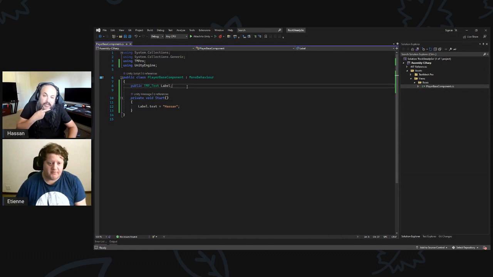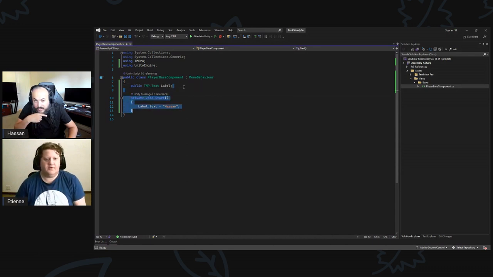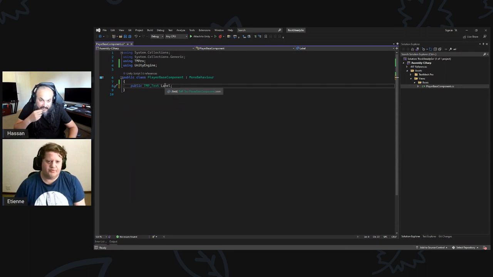Why don't we just create, is it possible that you set this as a property with a getter and a setter? Like this public label, what if you set it up with a getter and a setter, like a normal property? Would that work? Okay. Because this is what you're referencing. Yeah, you can. Nice.